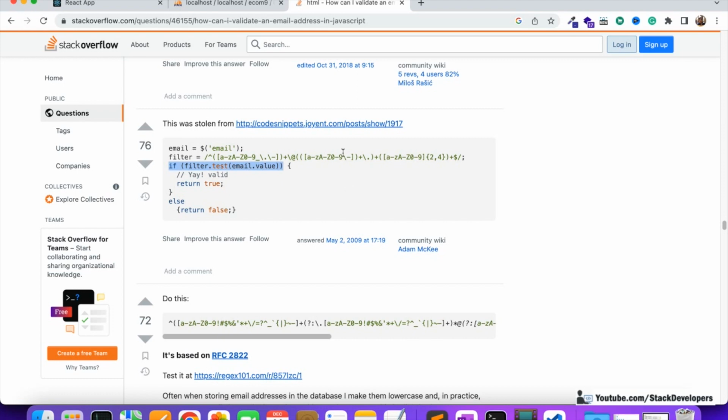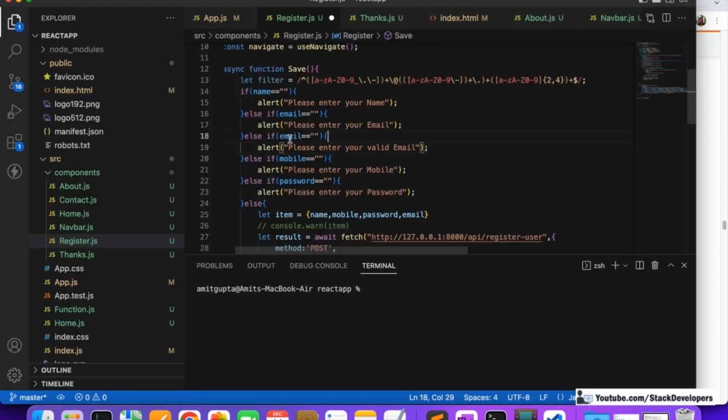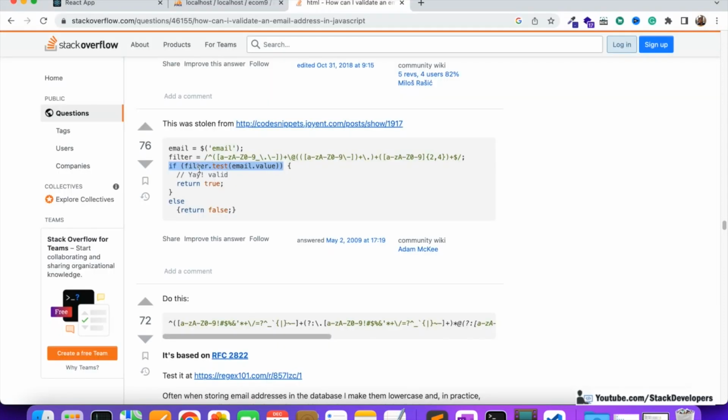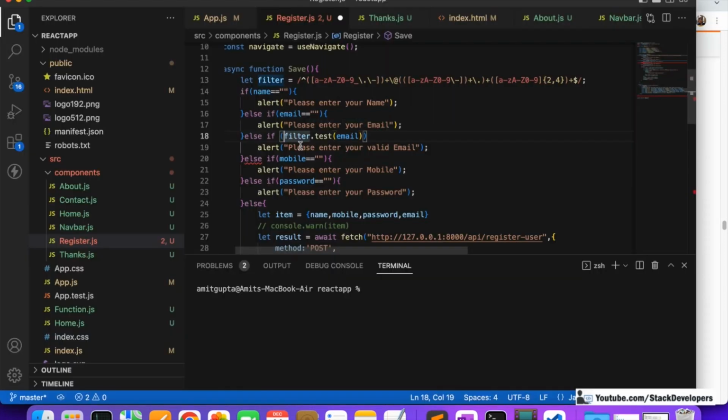What I am going to do is pick this one, copy it and replace it here. Our validation is, our column is just email, not email.value. So I will remove this, only email will come here. And also see, they are saying if this validation works then return true, else return false, but we want it in the else condition, so we will add not here.